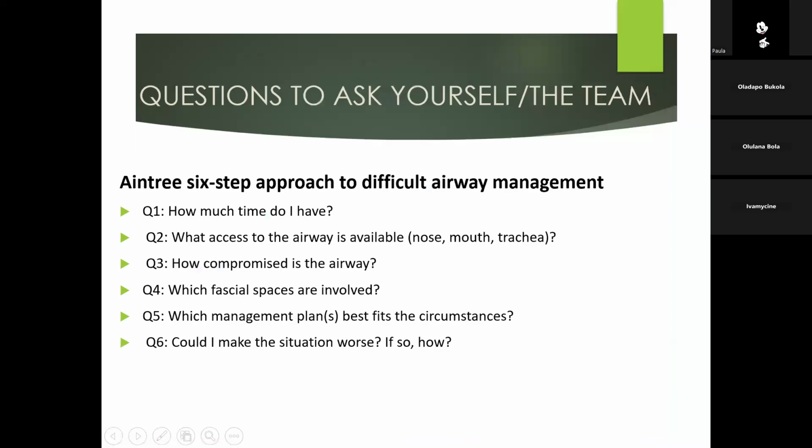Okay, so when you approach a difficult airway, there are questions that you need to ask yourself and your team. The Vortex six-step approach has been given to us for difficult airway management, and it's also recommended by the ASA and by the DAS. You ask yourself, how much time do I have? In other words, is it an elective or is it an emergency? If it's an emergency, do I have time to optimize this patient?